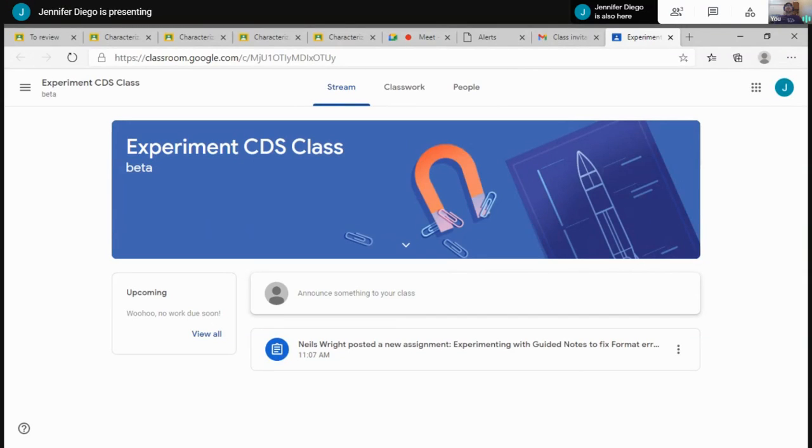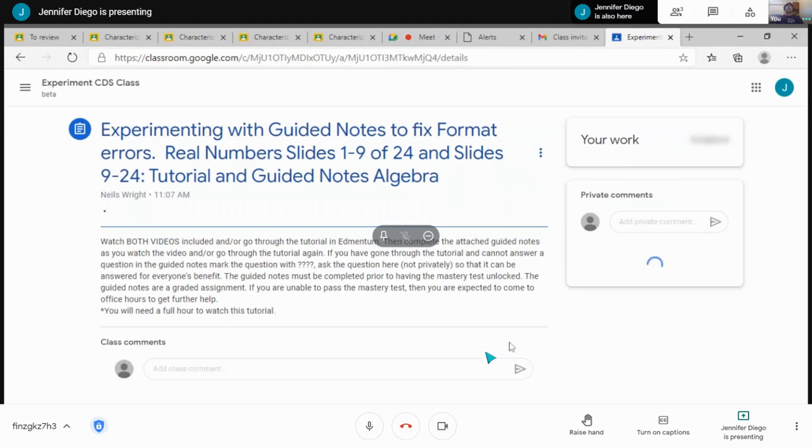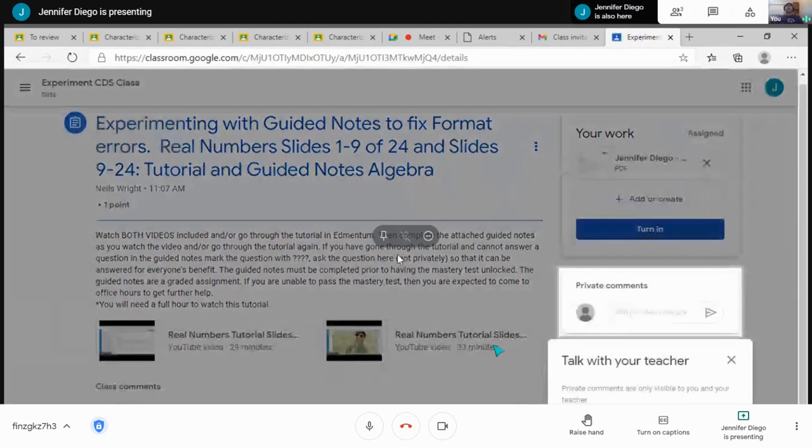All right, as a student in the class, what I would like you to do is click on the assignment where it says Niels Wright posted a new assignment, experimenting with guided notes. When you open the assignment, it looks like this. There allows you to private comments, talk with your teacher.